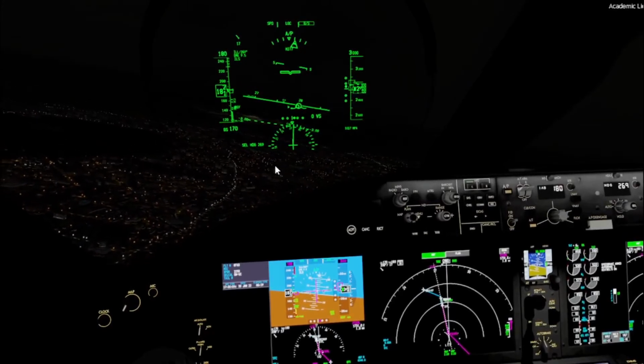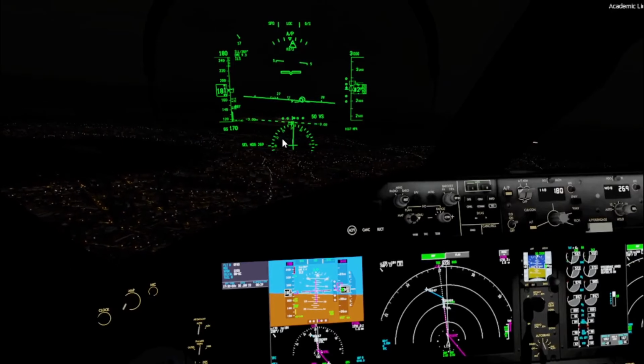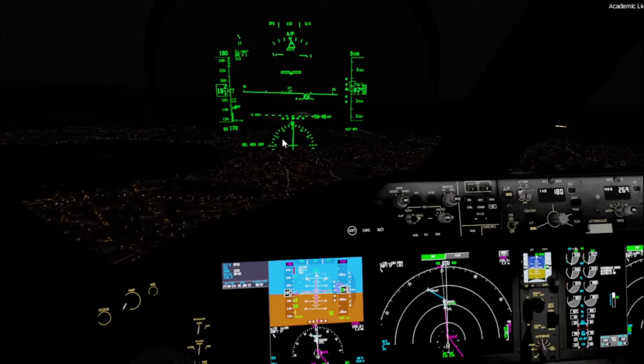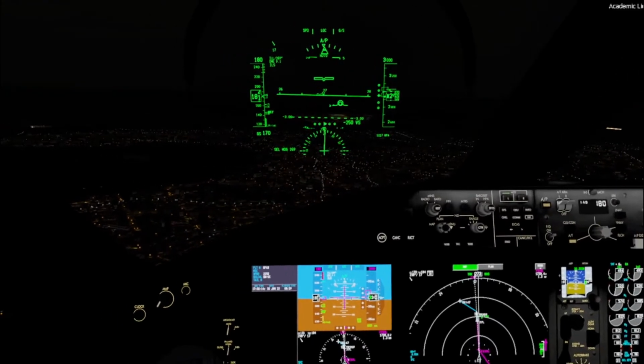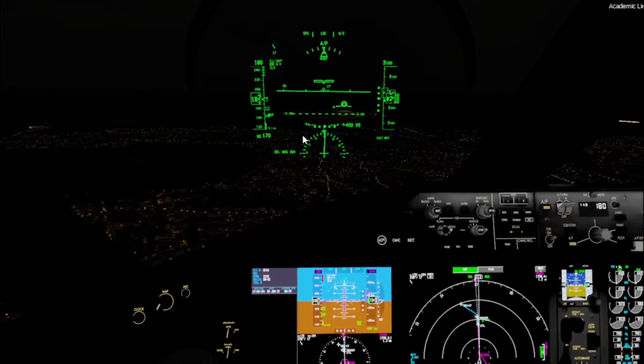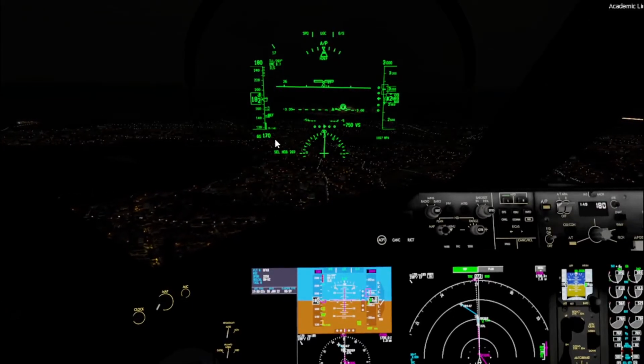And go for a 3 fully established 27 left. Go for 3, continue with the glide path and expect landing clearance. We'll continue with the glide, go for a 3.